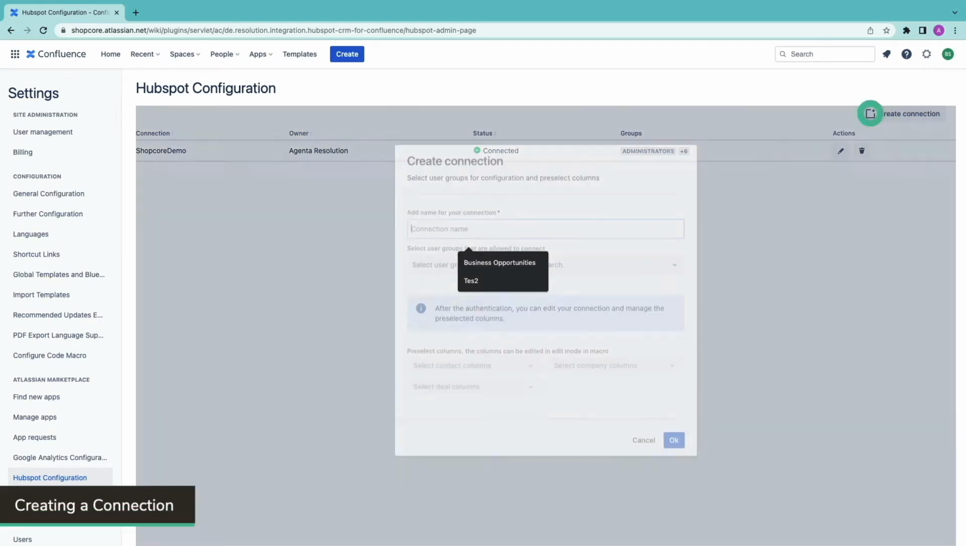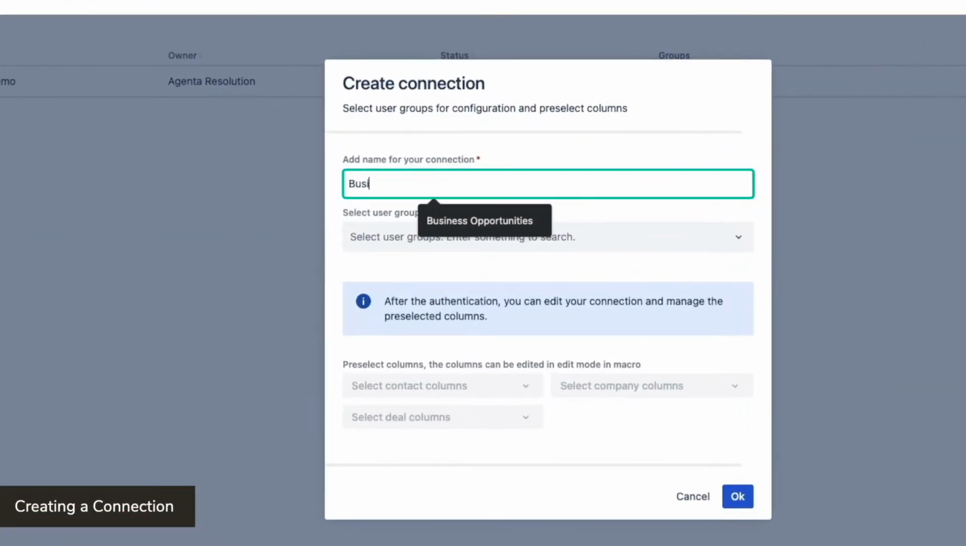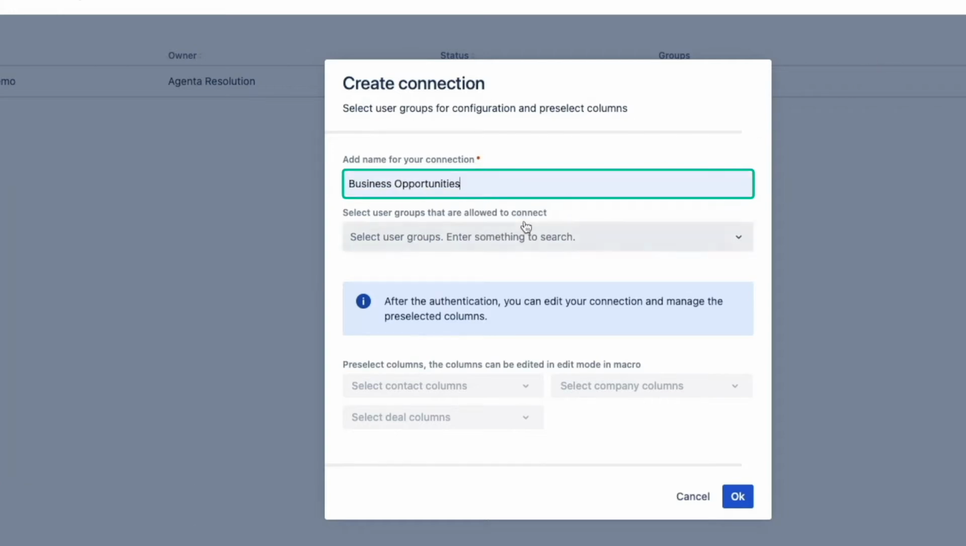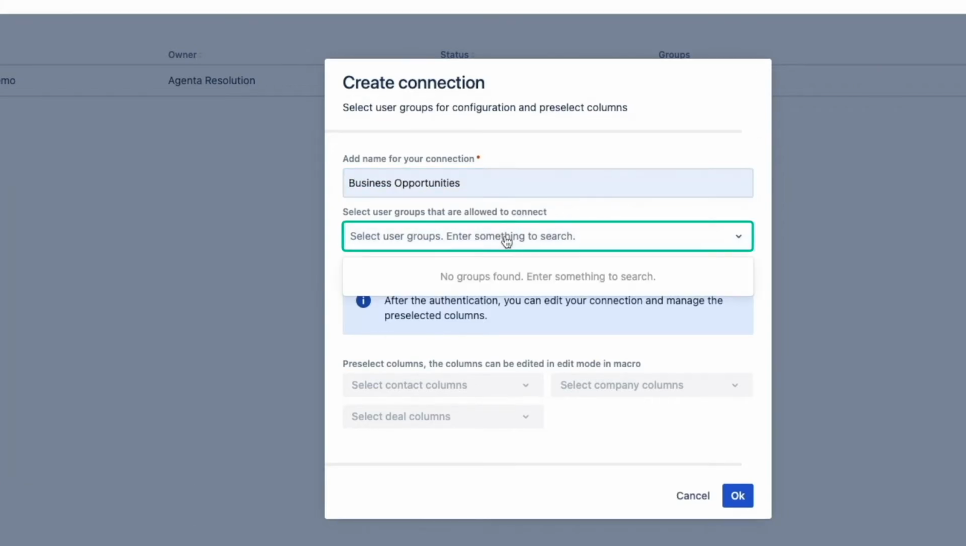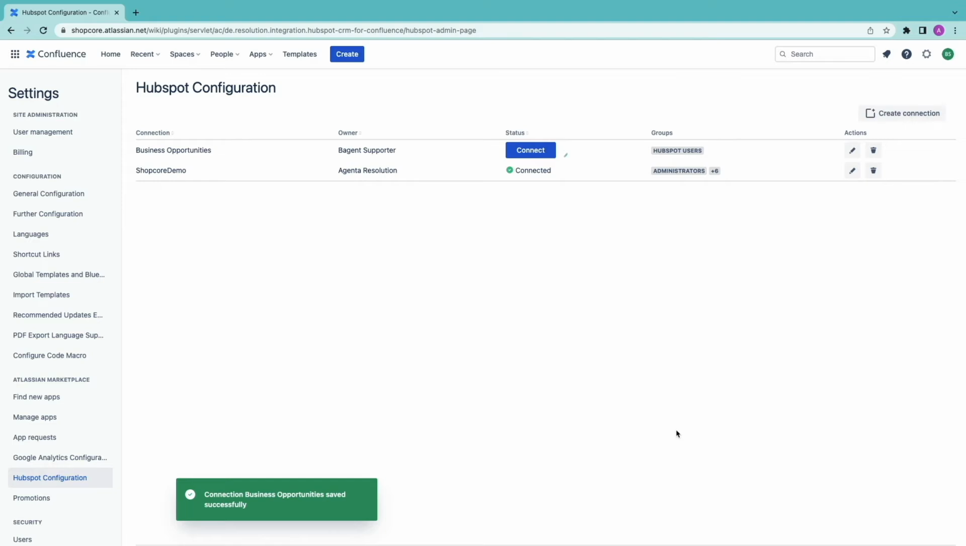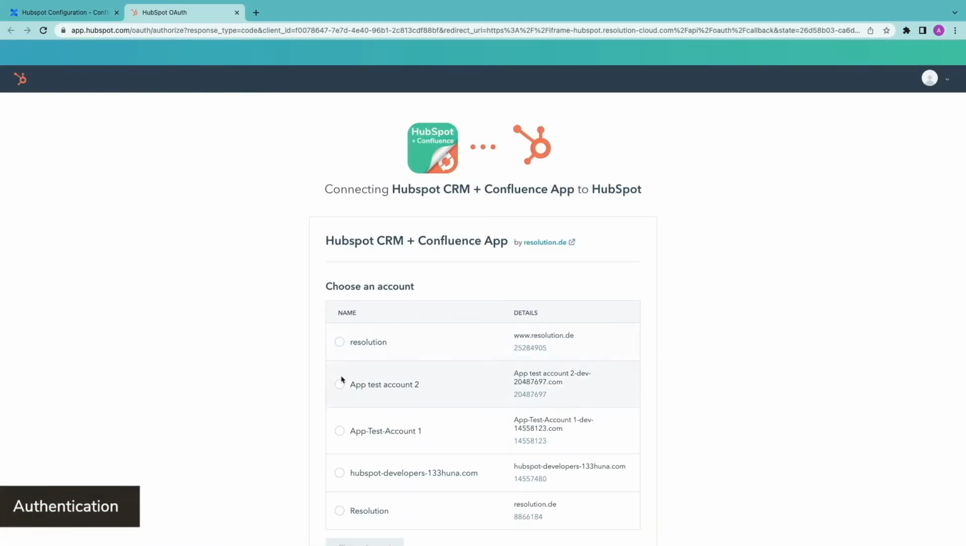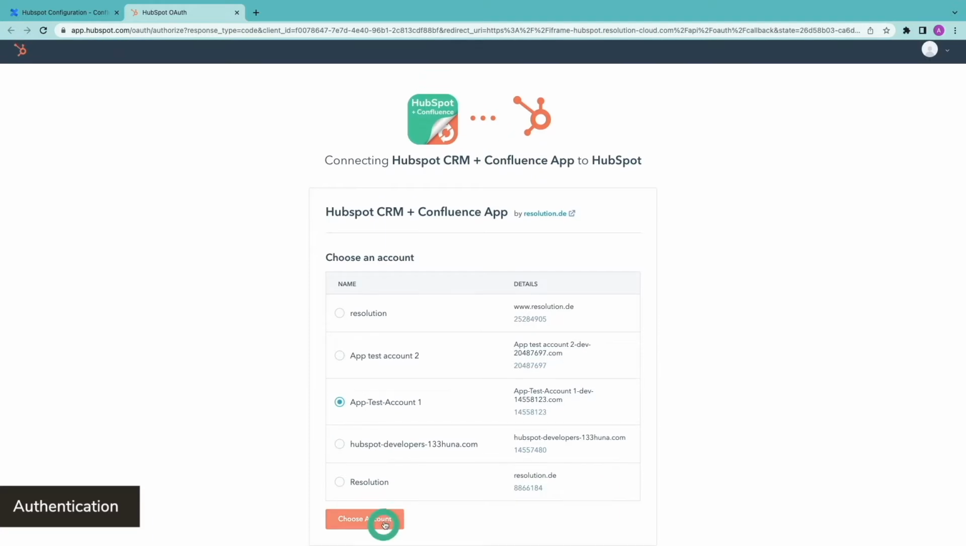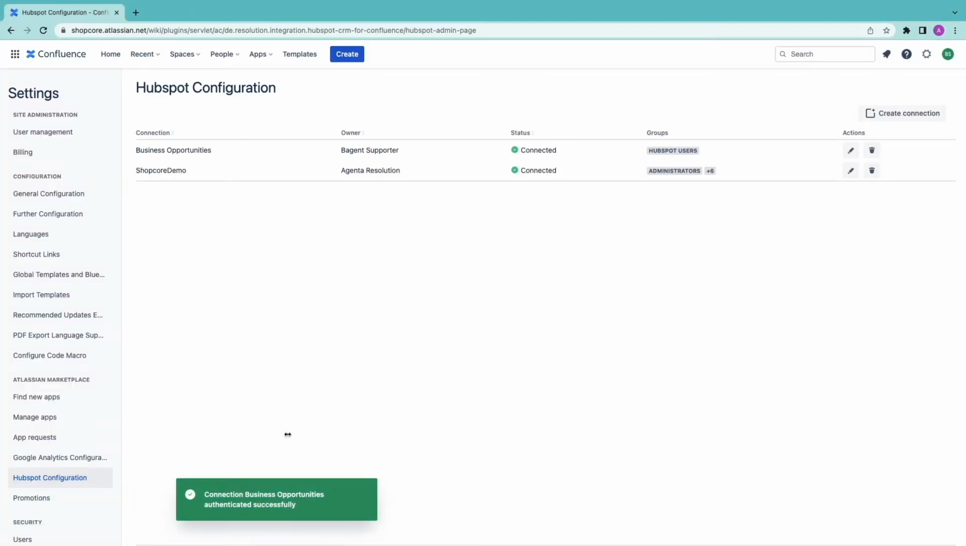Here, click on Create Connection on the top right. Give a name to your connection. I'm going to name mine Business Opportunities. Then I can restrict which users can connect to HubSpot with this connection. This is a great way to make sure that only the right people have access to HubSpot. Now you can click on OK. The new connection will appear on the list. Click on the blue Connect button, then select your HubSpot account and you will be back in Confluence.